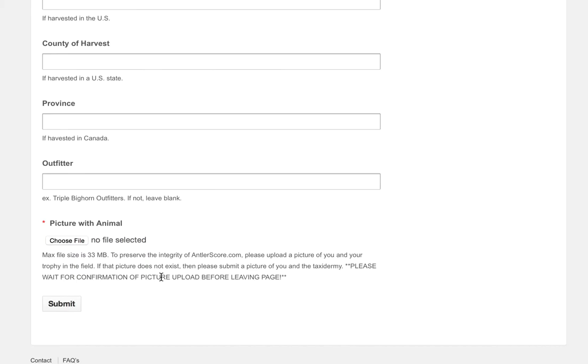Here at AntlerScore.com, it'll take us 24 to 48 hours to approve each picture, and we'll add it to our database.